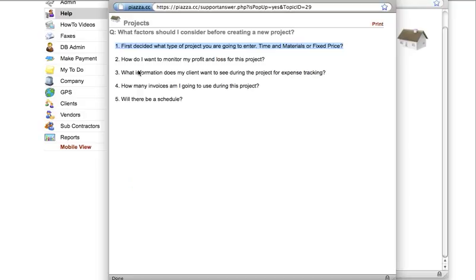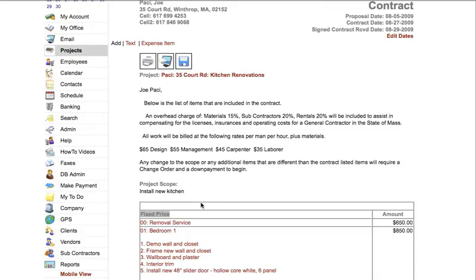A few other items. How do I want to monitor my profit and loss? What information does my client want to see during the project? How many invoices am I going to use during this project? Will there be a schedule? With that information in mind, let's go ahead and review a project.